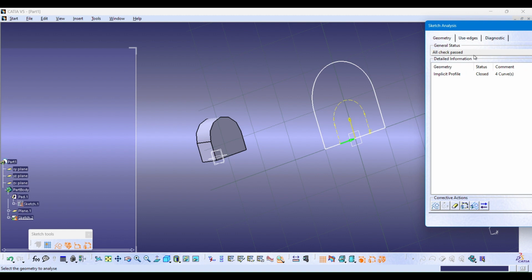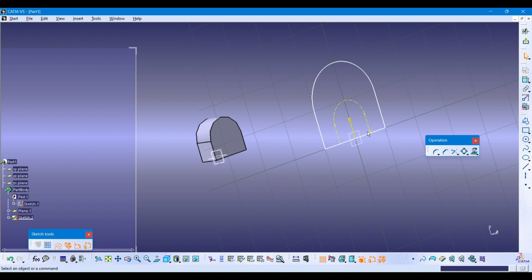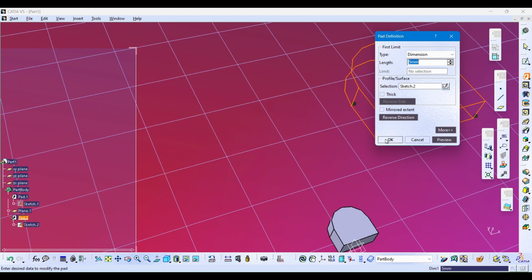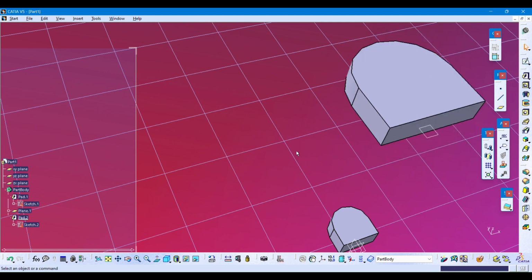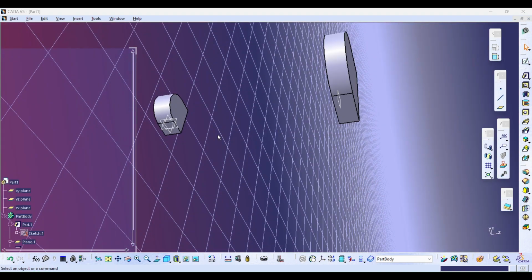Set in construction mode and press on close. Now all the projected elements have been converted to construction elements. Now we are having only this part of the sketch as the standard element. So exit workbench, pad this also for 5 mm, press on OK. And right now we have two parts like this.